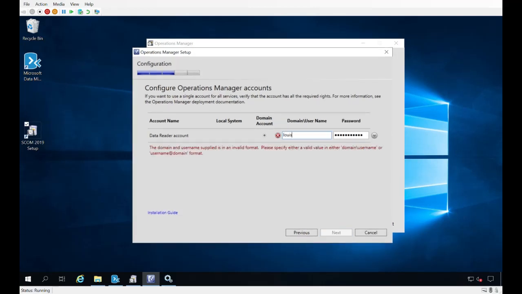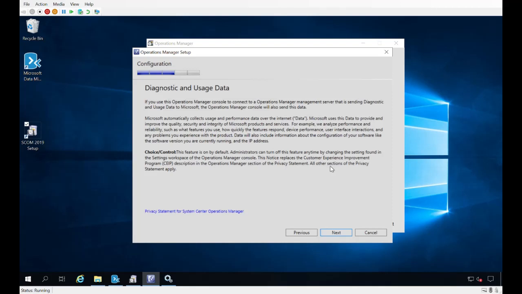This might be the one that I used. Reader instead of read. And go ahead and type the password for that one, if I can type it right. And go next. There we go. Okay, now we have the right account.